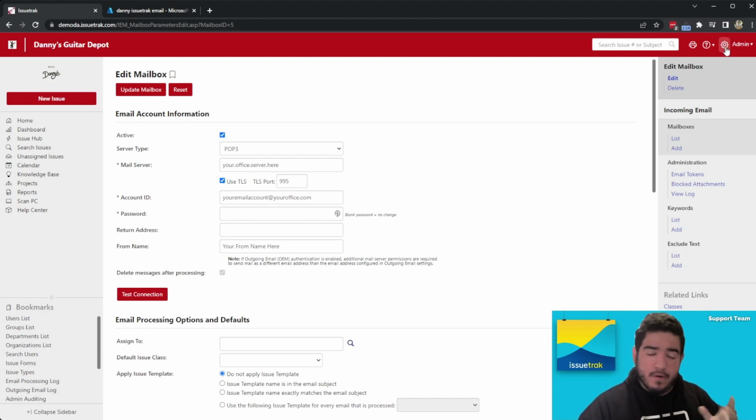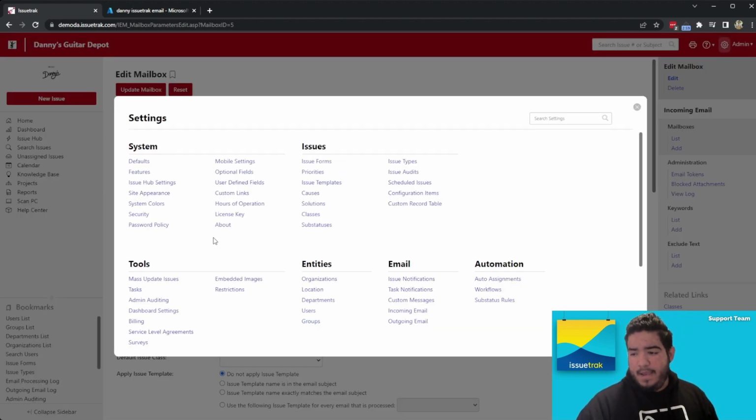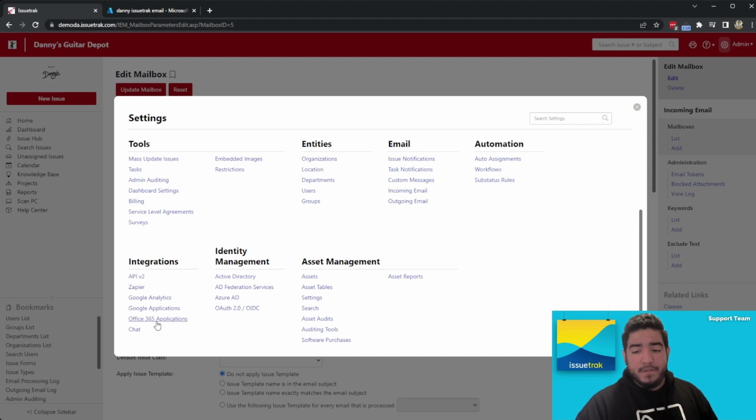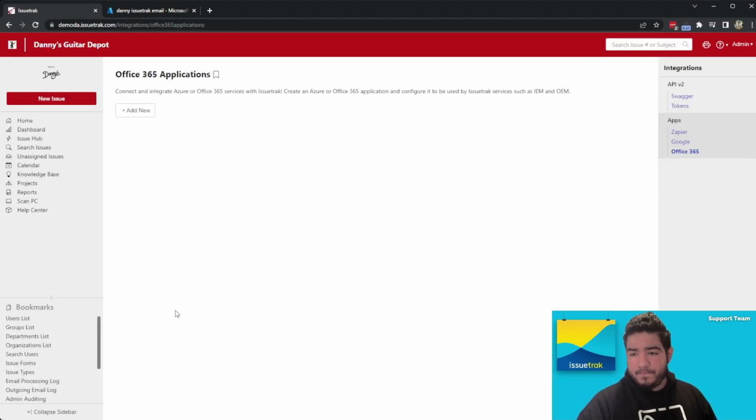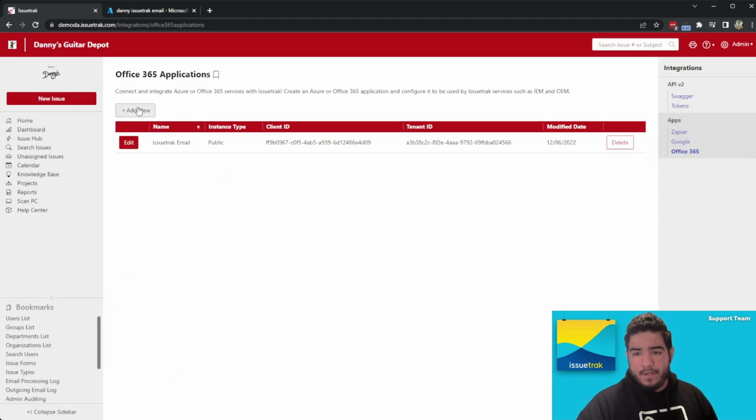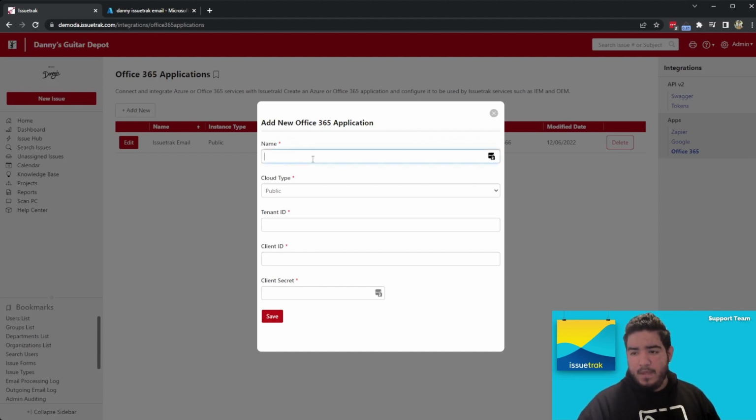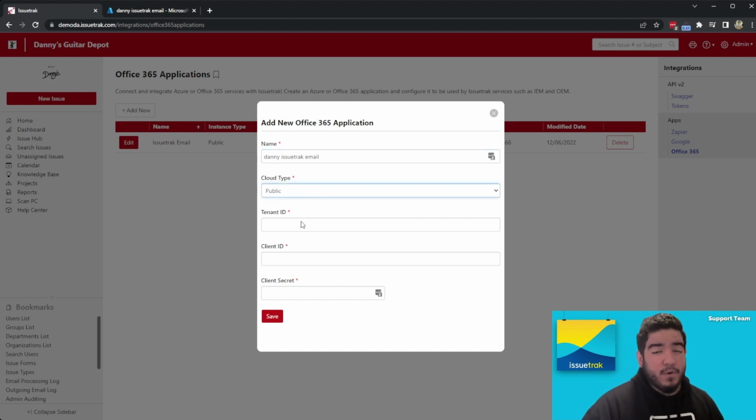But for those of us who are on 15.2 and newer, we're going to go to the gear icon, and under integrations, we're going to click on Office 365 applications, and we're going to click add new. And for simplicity's sake, let's call this Danny issue track email. I usually try to keep the same thing as what I have the app registration in Azure. Cloud type is going to be public unless you are with the Chinese, German, or US government, in which you'd be using one of these options here. But for the rest of us, we'll be using public.